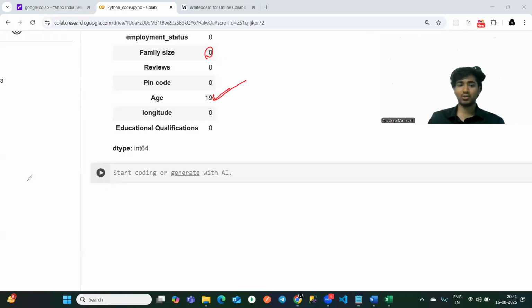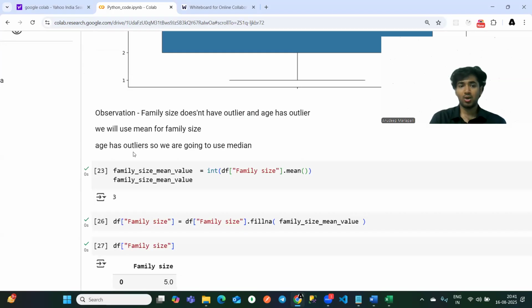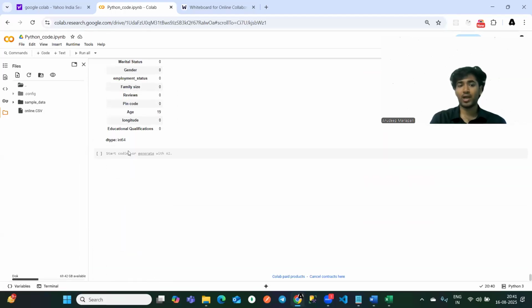Now let's fill the missing values of the age column. Because this age column has outliers, we are going to use the median. First, we are going to find out the median, and then fill the missing values of the age column. Whatever we are doing, we are removing the missing values. We are actually getting this data ready for a machine learning model. Before we send our data to a machine learning model, we will fill the missing values, drop the unnecessary columns, and fix outliers. We are going to do all this, right?